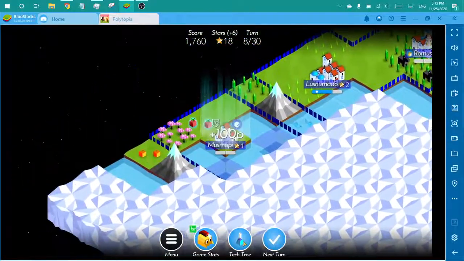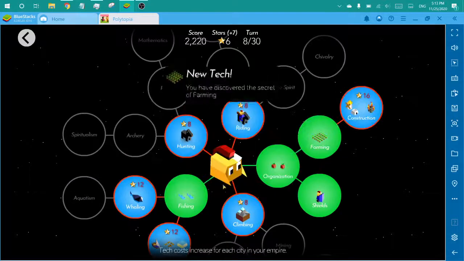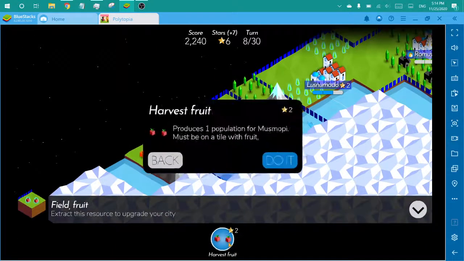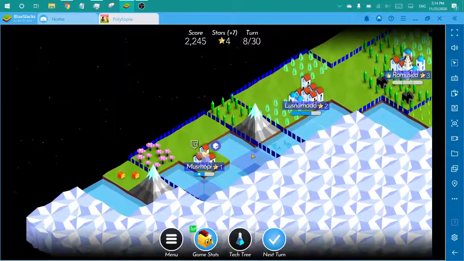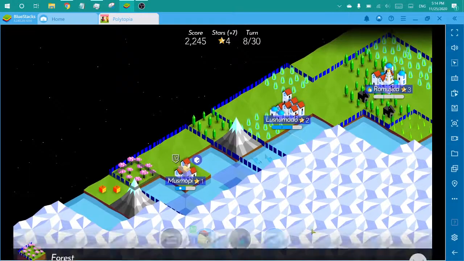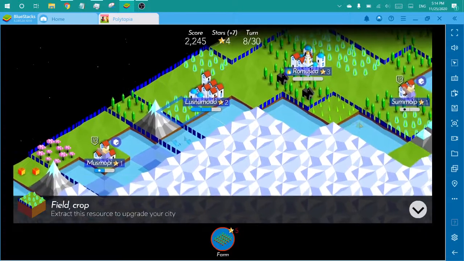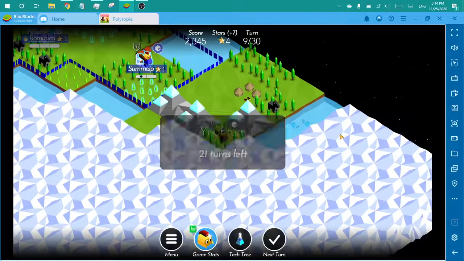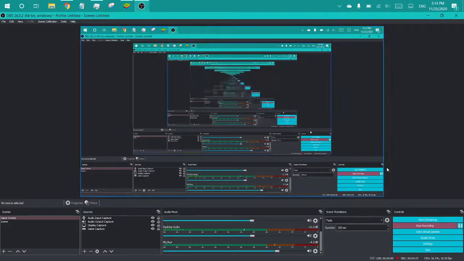Capture. Actually, I want farming and hunting. Cause yeah. Okay, so that do it. You want forestry as well. Yeah. I can't afford it. Okay. Next turn, I guess. Oh, barter. Right then.